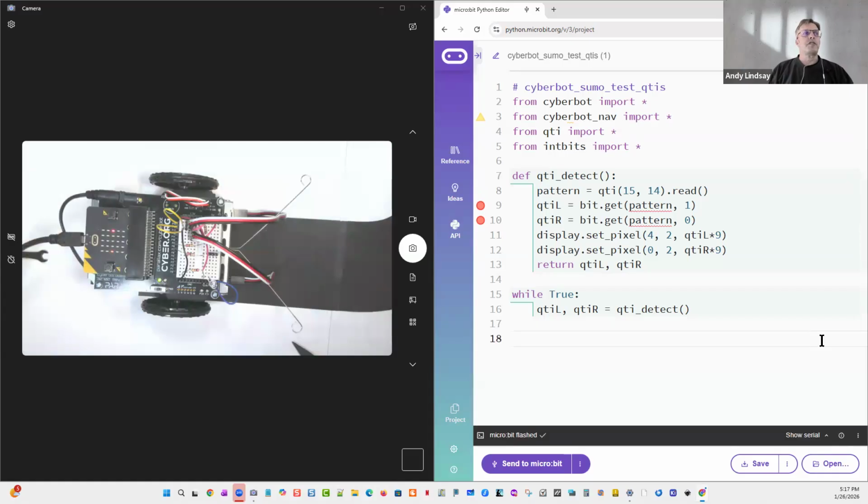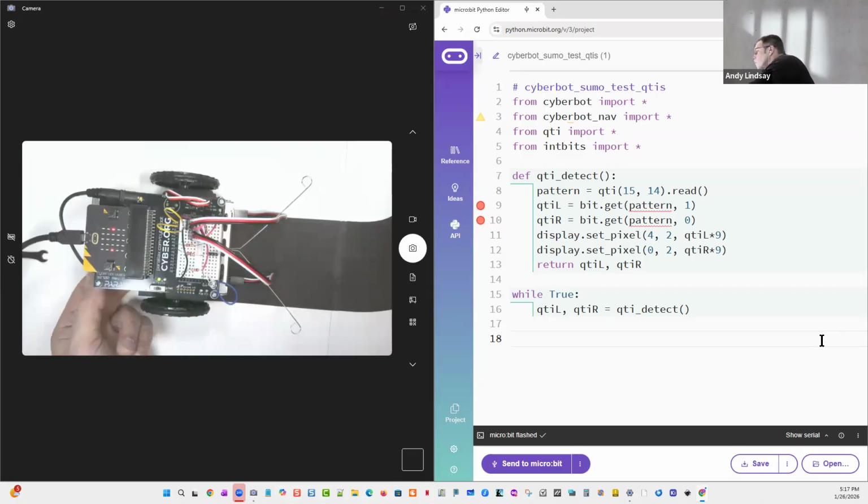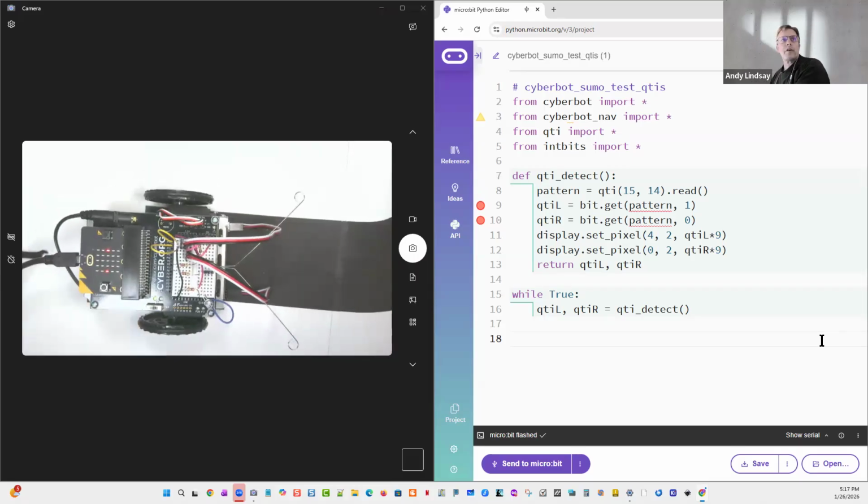So what we should see, and again, this is a thing where these are fading in and out, but they're solidly on my Cyberbot. And so what you want is, if your QTIs are over the road, let's move it a little bit this way so it's better centered. If your QTIs are over the road, you want to see both indicator lights that the road is detected solidly on.